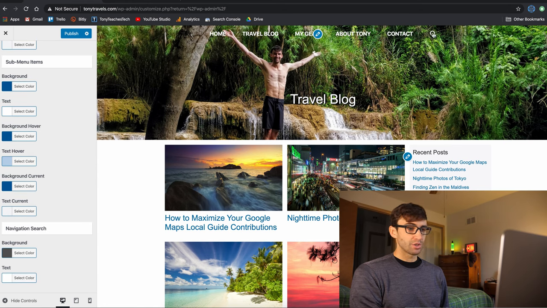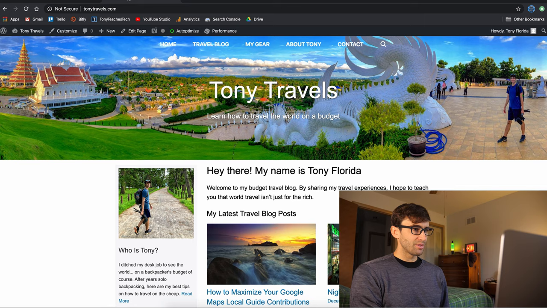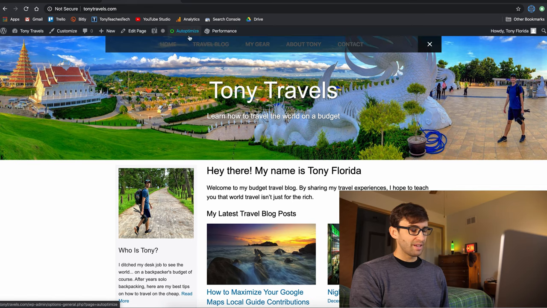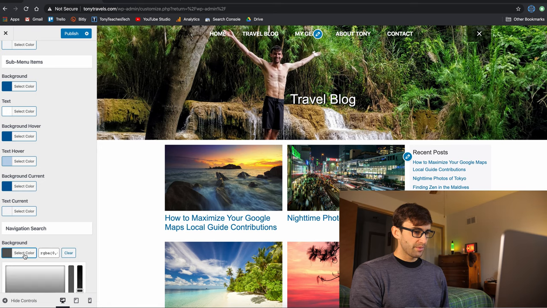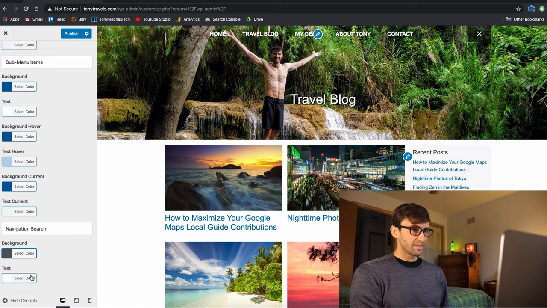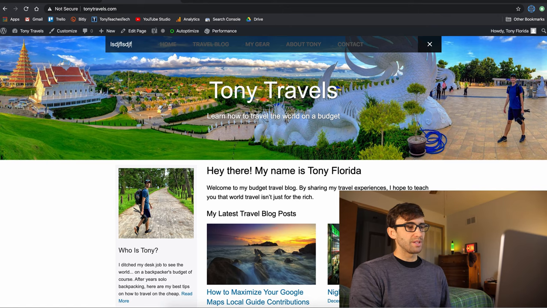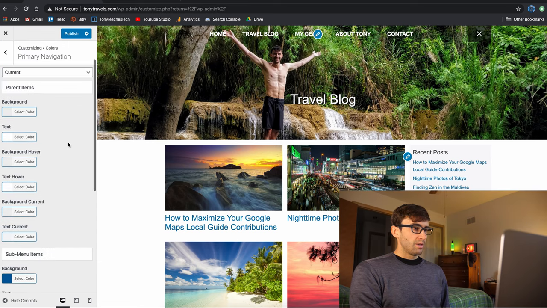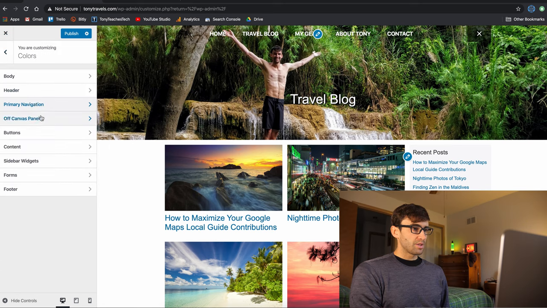And the navigation search, so you can customize this too. It is a clear, and I'm not sure why it should actually be looking like that, a little bit darker color that's semi-transparent. So that's what that looks like. And the text is going to be white. So when you type in here, you have white text. Okay, so that's the primary navigation colors.